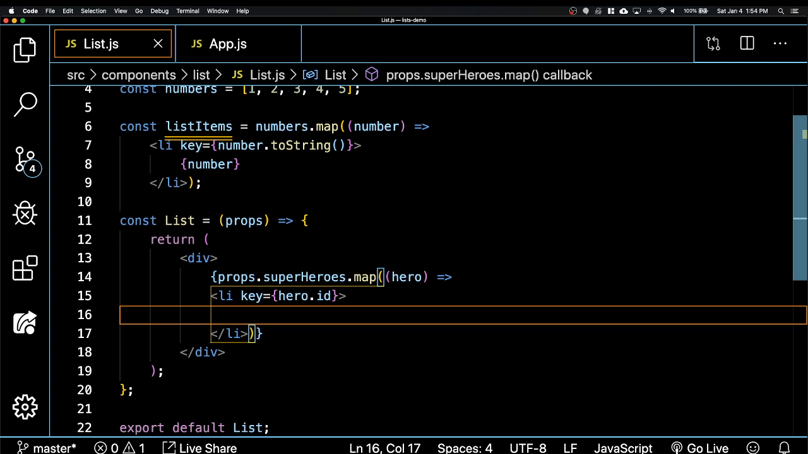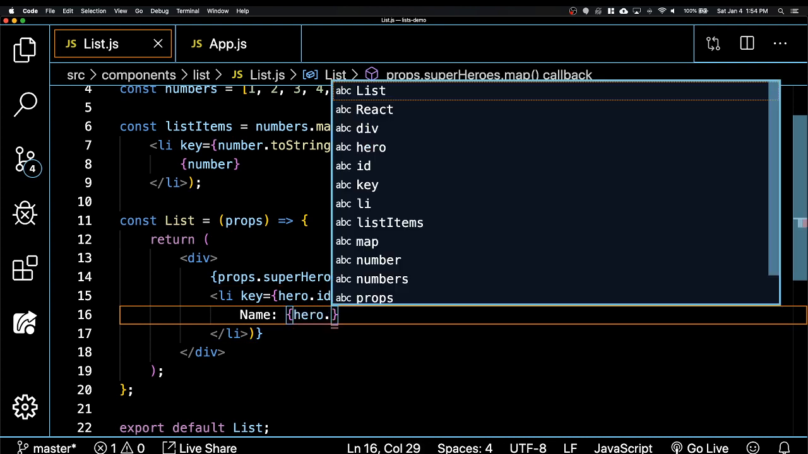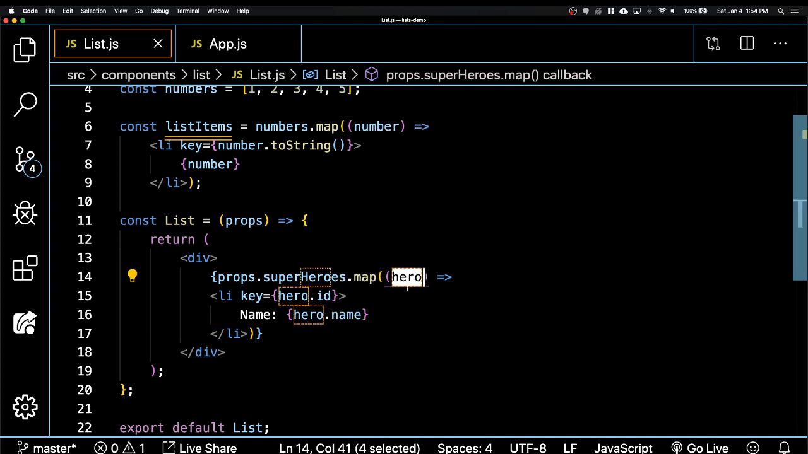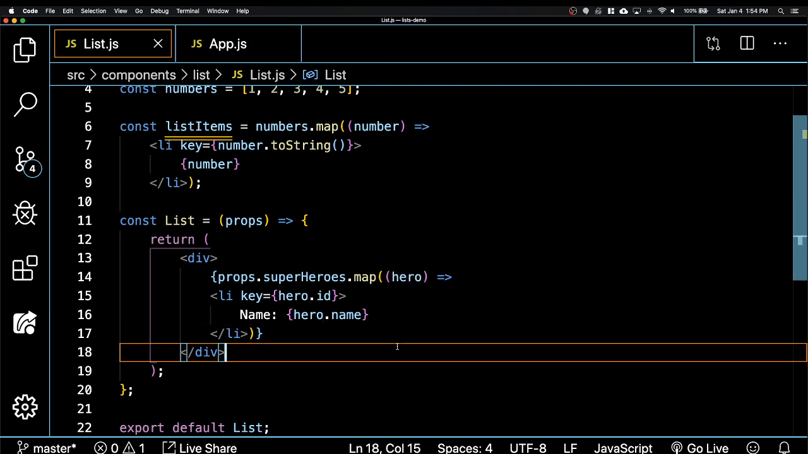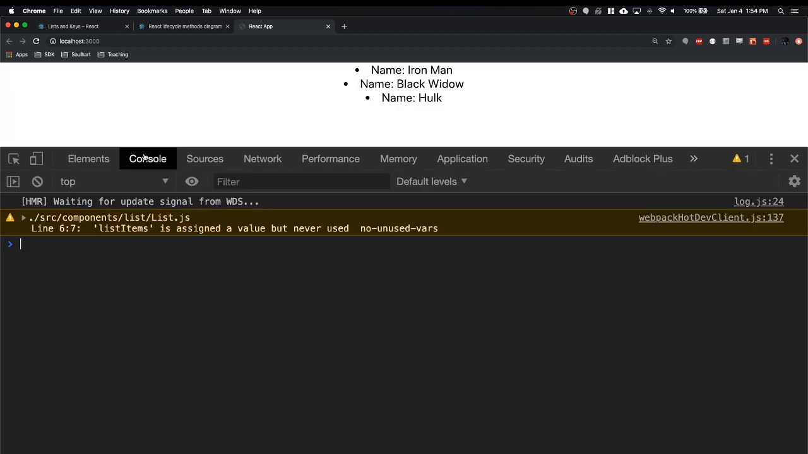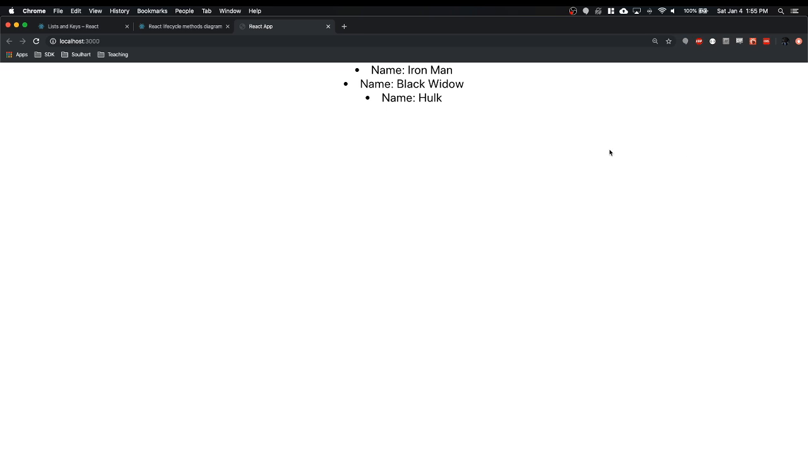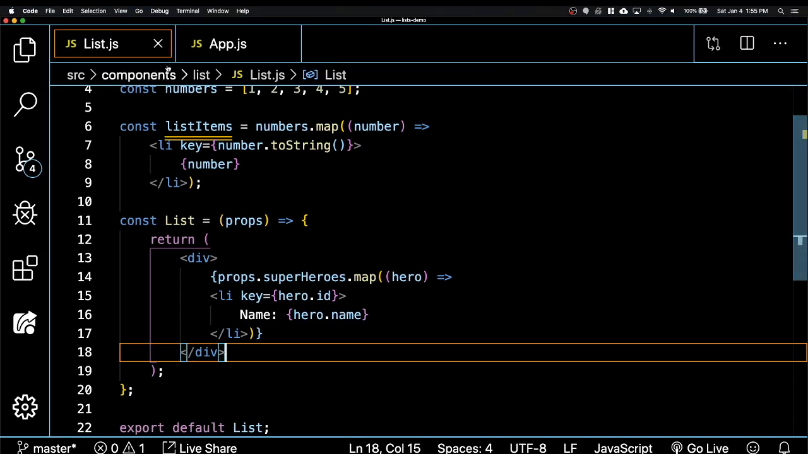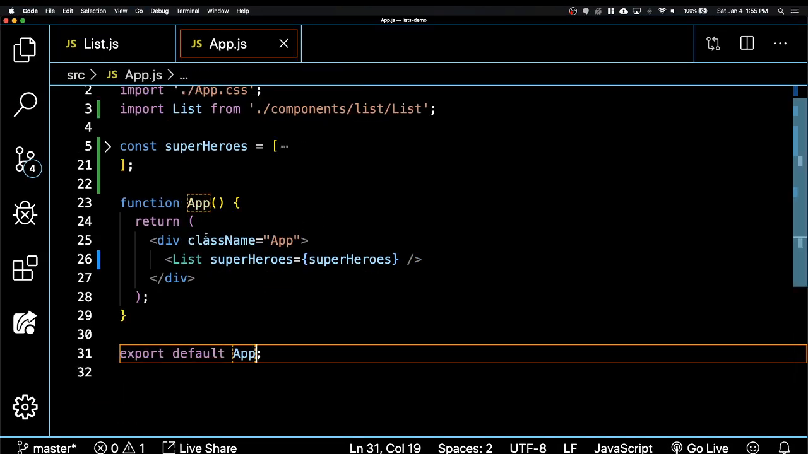So let's suppose I want to display the name. So we access the property, hero.name, which is over here. And that is going to list all the names. We'll come back over here, console list item, that's fine. It shows up in the center, so I can go back and remove this class.